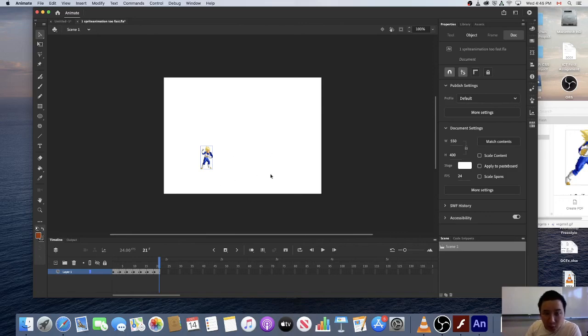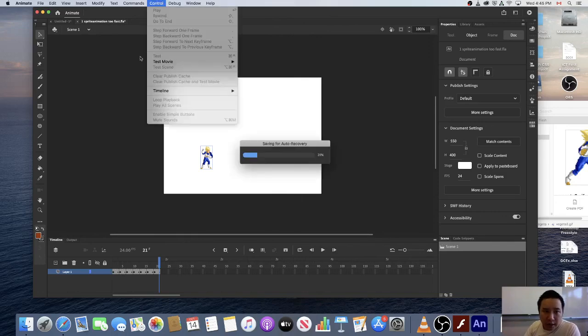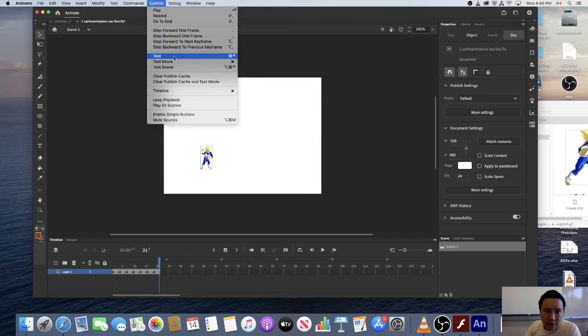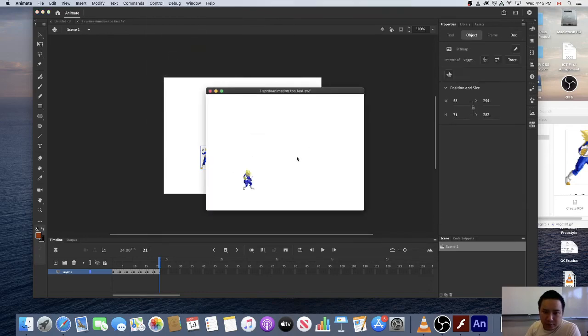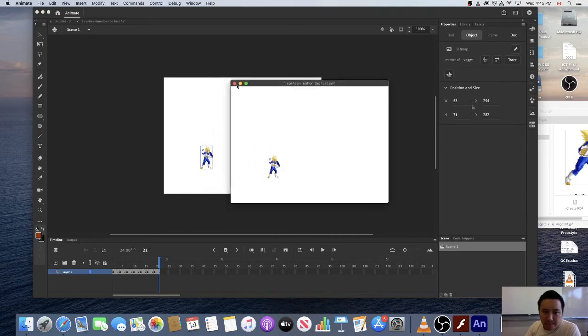If you want to test out the whole thing and see what it looks like as a rendered image, you can go up to Control and then hit Test. Here's what the animation looks like. Once you're done, save this as #1 sprite animation, and then we're all done.